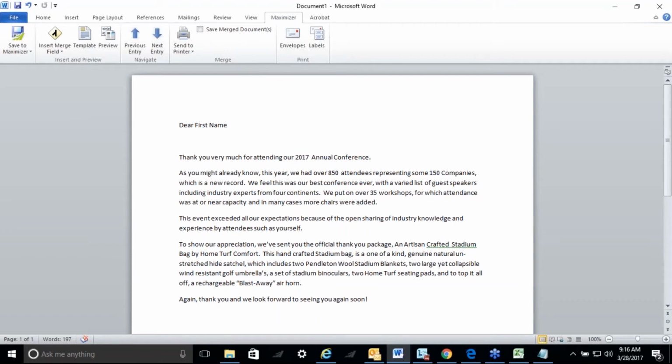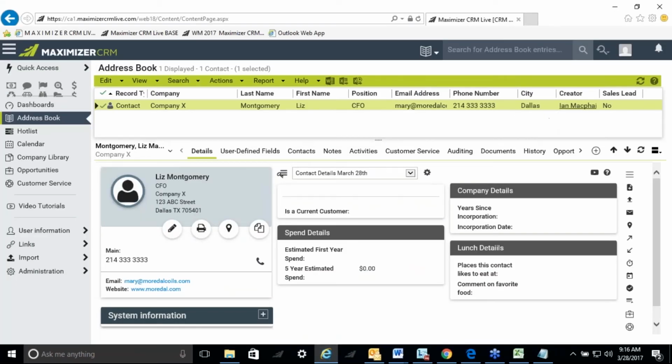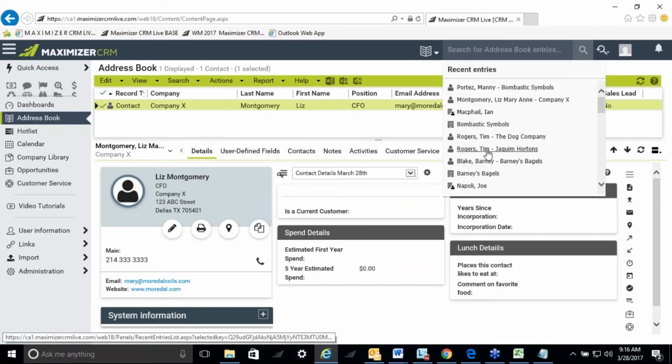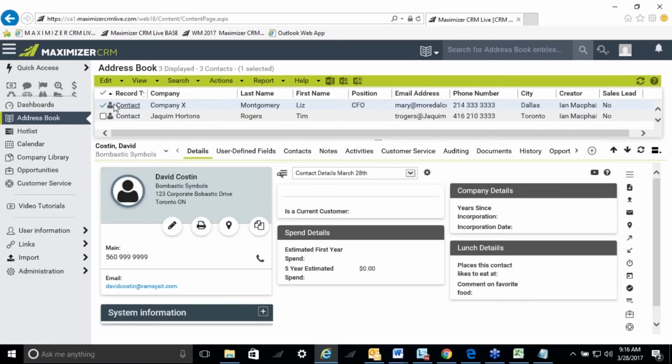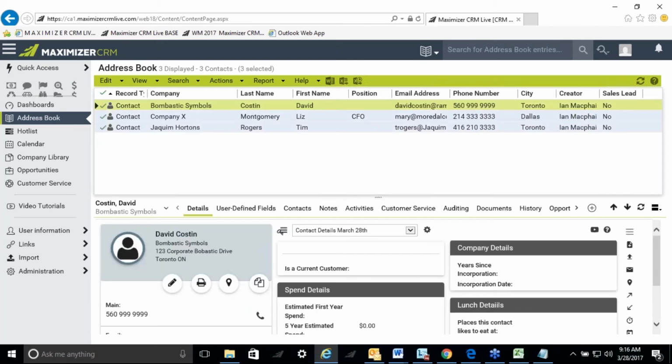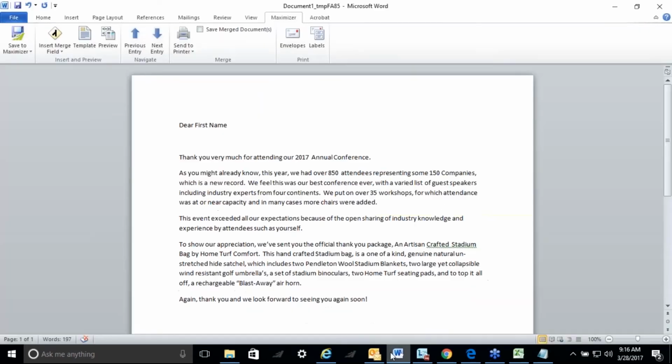If I want to see what it's going to look like, I can use the preview button. It takes the selected record and shows that data merged in. I can also select multiple records here. So if I pull in a few other contacts, Tim Rogers, David Costin, I can just do a select all on these here. Let's zoom down there. Select all. I go and do the preview again.